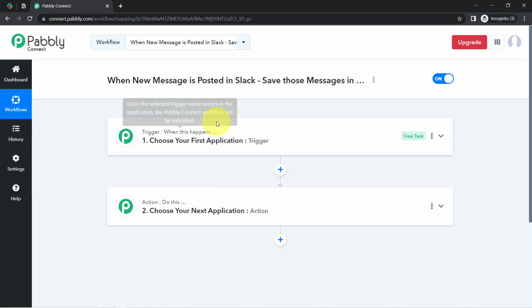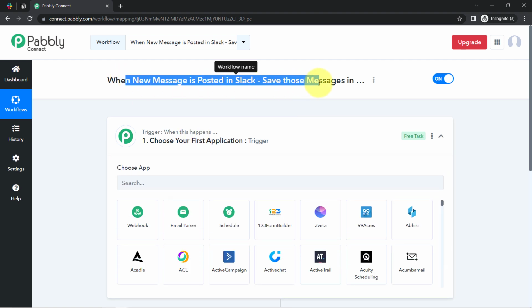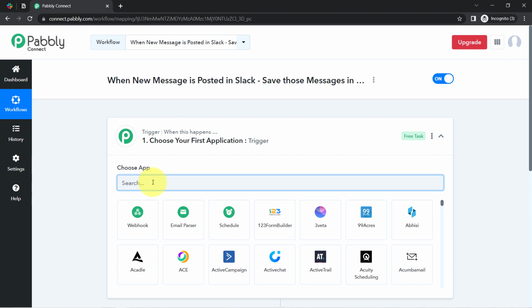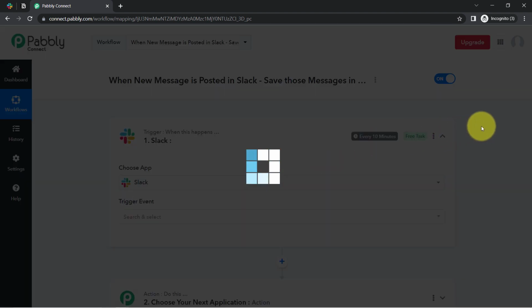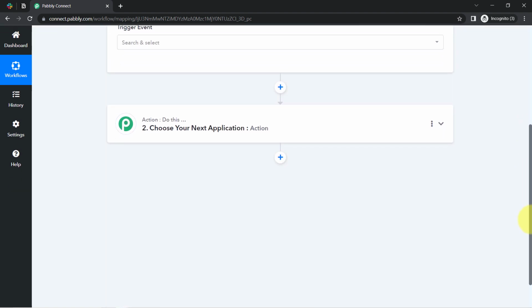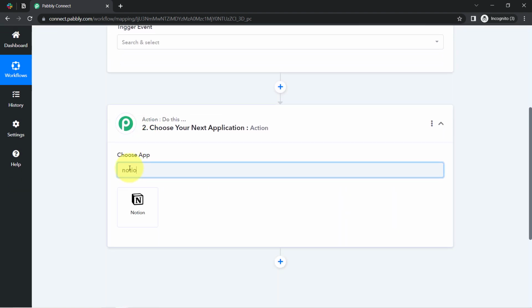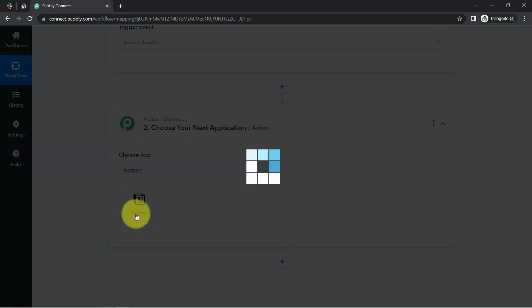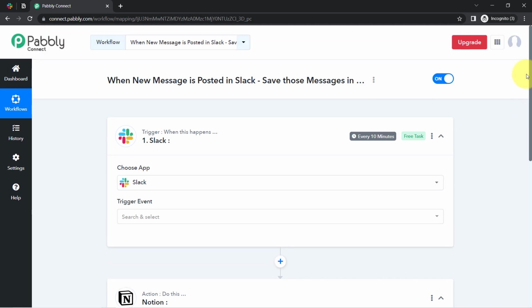Let's say whenever a sale happens in a payment gateway application, then automatically send an email via Gmail application. According to our use case, whenever any new message is posted into Slack application, then automatically save those messages inside Notion application. So this is how you need to always select the applications in which you are building an automation. In this case we are building an automation in Slack and Notion application, so that is why I have selected these two applications into trigger and action.